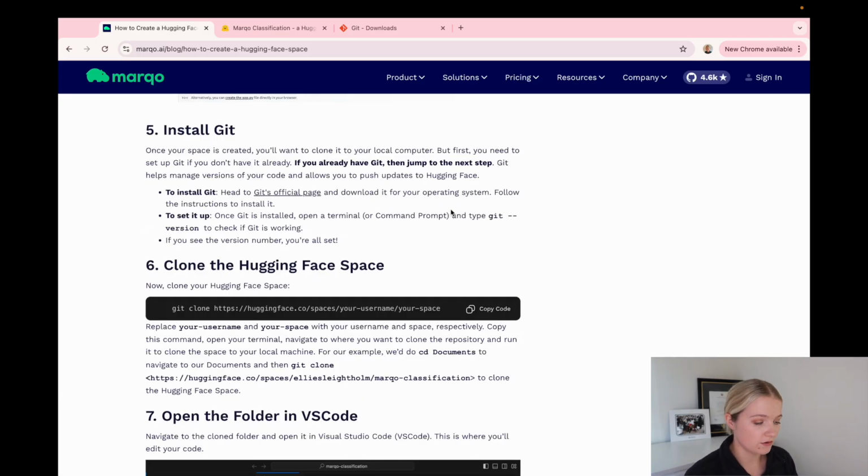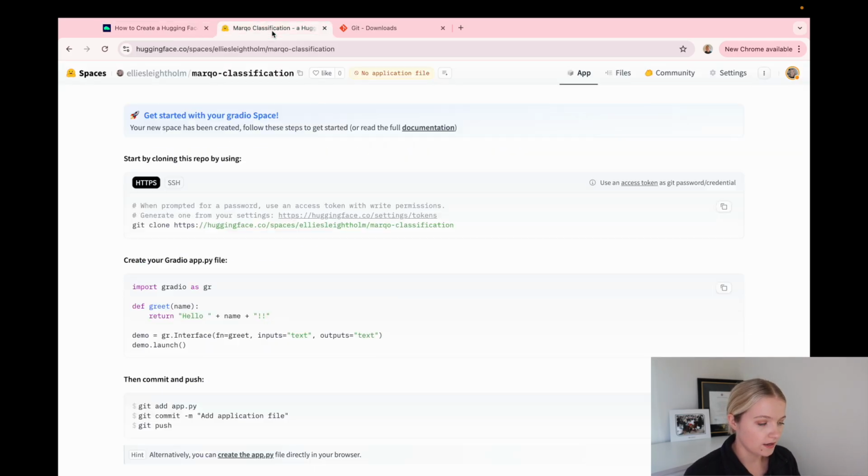Once you have Git installed, the next step is to clone the Hugging Face space. Okay, now this is what this text box here is saying. It's saying you can start by cloning this repo. So what you're going to want to do is when you see this screen, you're going to want to copy this here. Once you've cloned this, you're going to want to open a terminal.